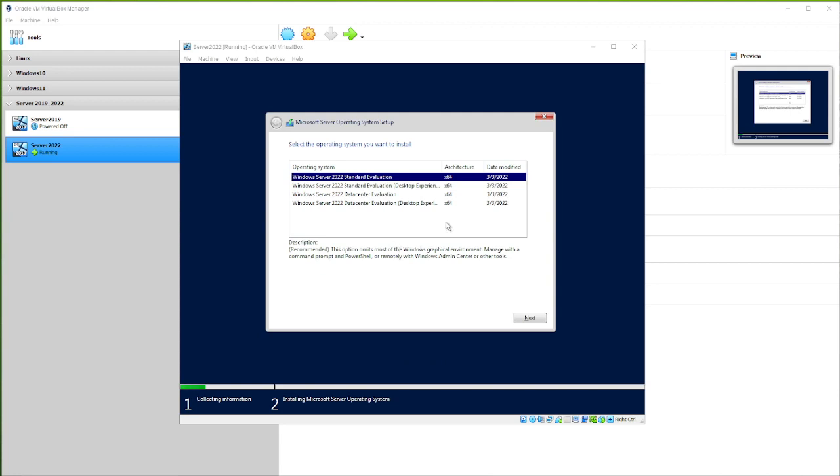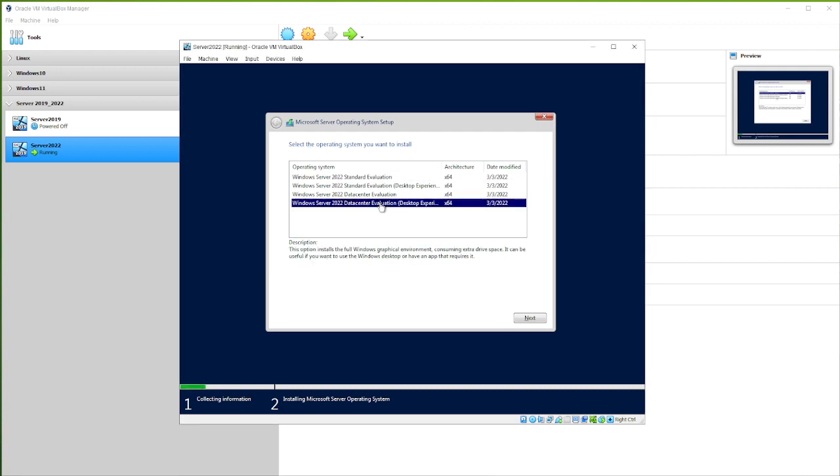All right, so we're at a point where it wants me to select if I want a standard server or data center, or a desktop evaluation. This will only give you command prompt, so there is no GUI interface. So let's just go for the full thing with the desktop experience, so you can see what it looks like. So let me just hit next.